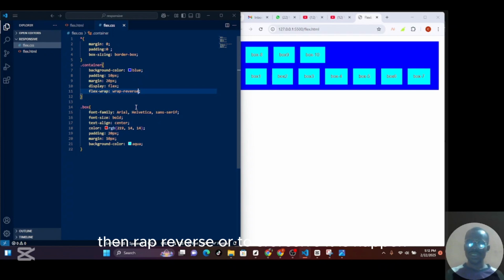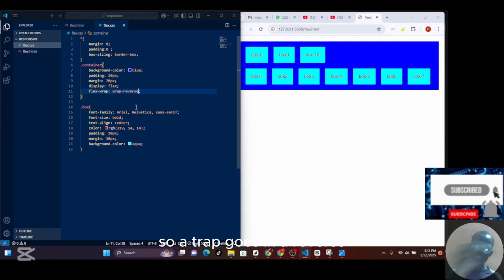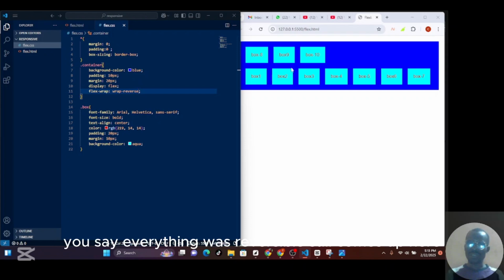Did this happen? So it wraps, but in a reverse order. If you check, everything was reversing, but then this one comes up here. Normal, but supposed to be at the last part of the body. What did it do? It came over here. Okay, so everything reverses. So from top to bottom becomes from bottom to top. So this is how you can work with flex wrap.